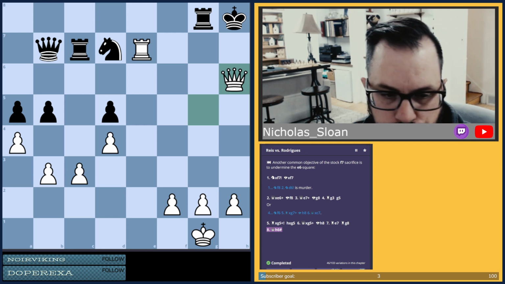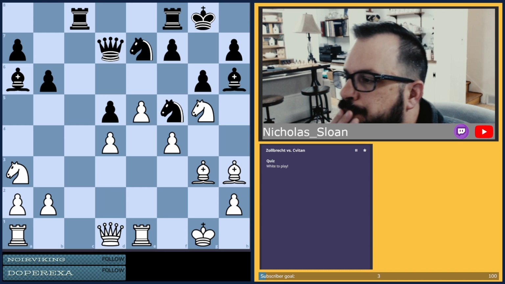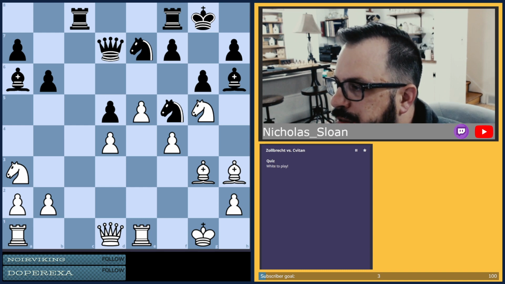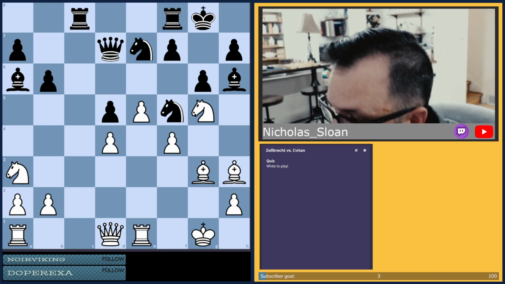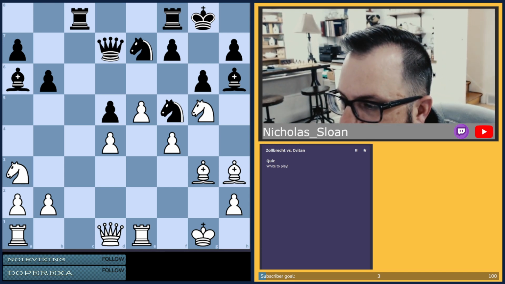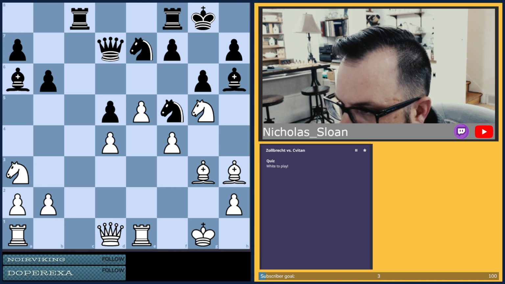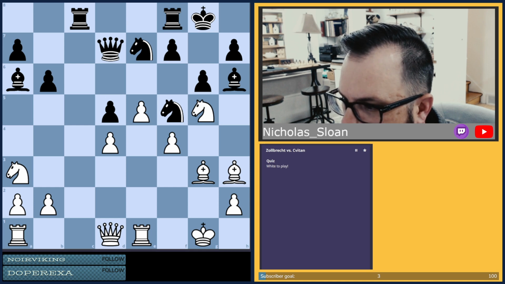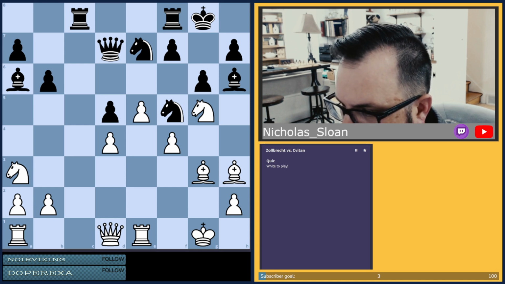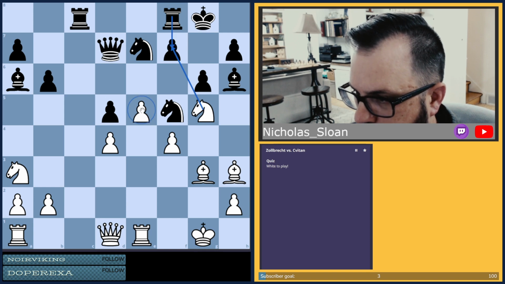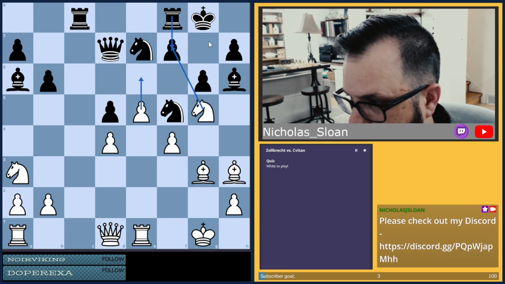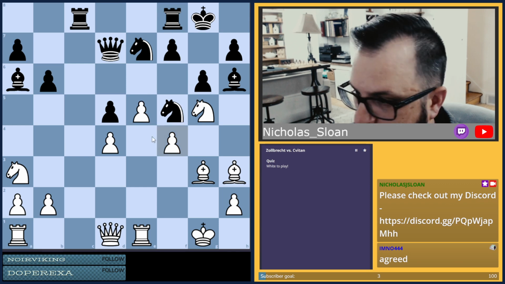Okay, let's take a look at the next one. Zolbrecht versus Zvitten. Oh, there's a lot going on here. Okay, so f7 is obviously the deal. I think it's just knight takes and then push the pawn, right? Here, if he goes here, that's fine. If he goes with the king, that's fine too. I believe that's the way to go.